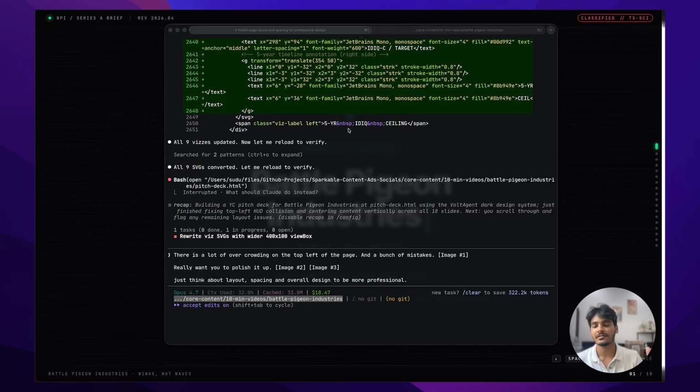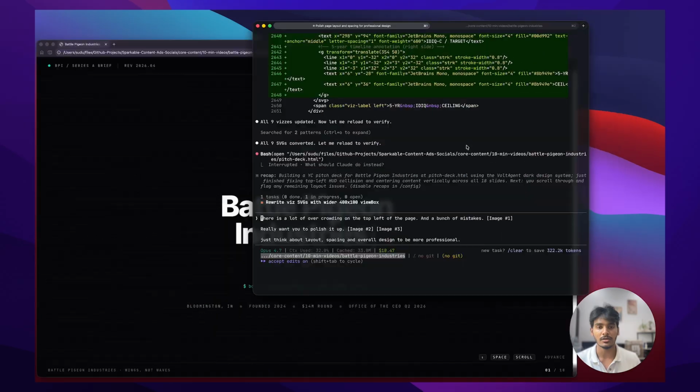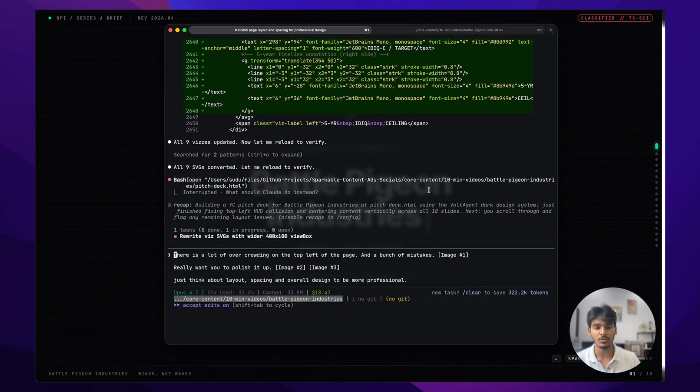A few moments later, Claude has completed the slides and this is how it looks. It's following the theme that we gave it. And I had to go back in and do three more follow-up prompts. In one prompt, I'm saying that there is a lot of overcrowding on the page. I just want you to polish it up and think about the layout in general.